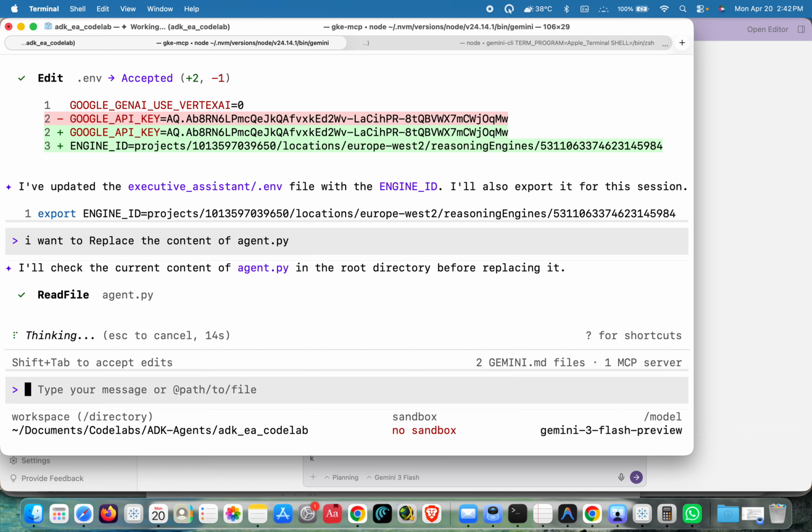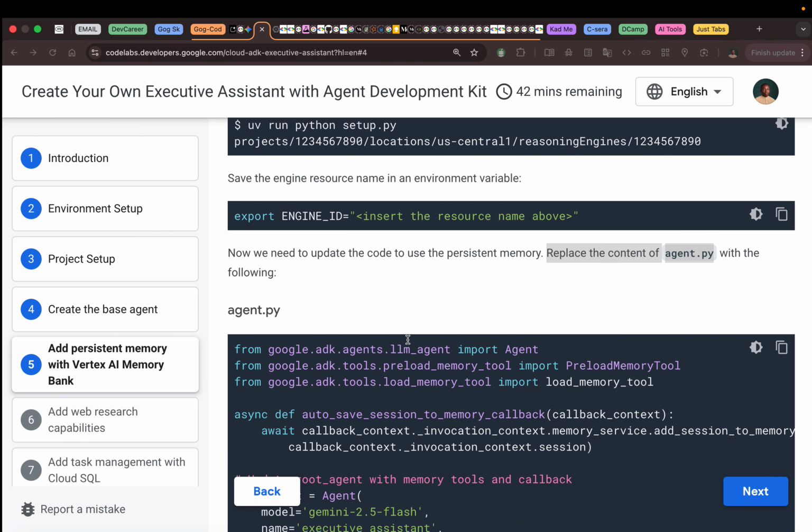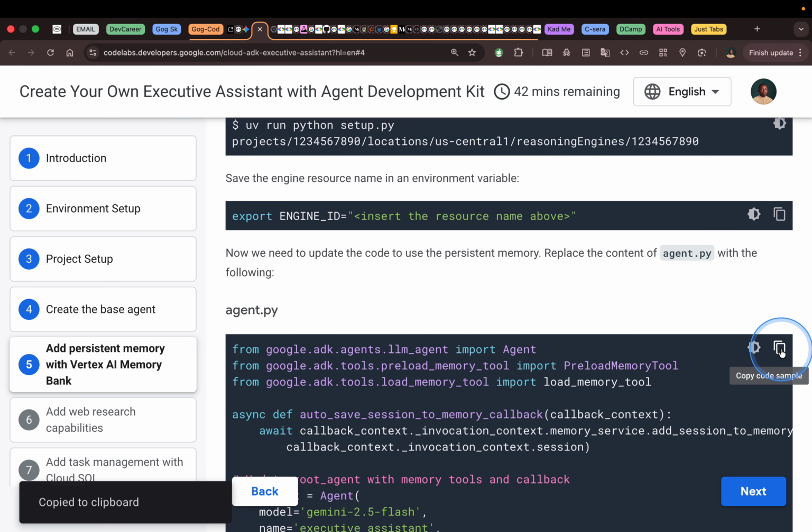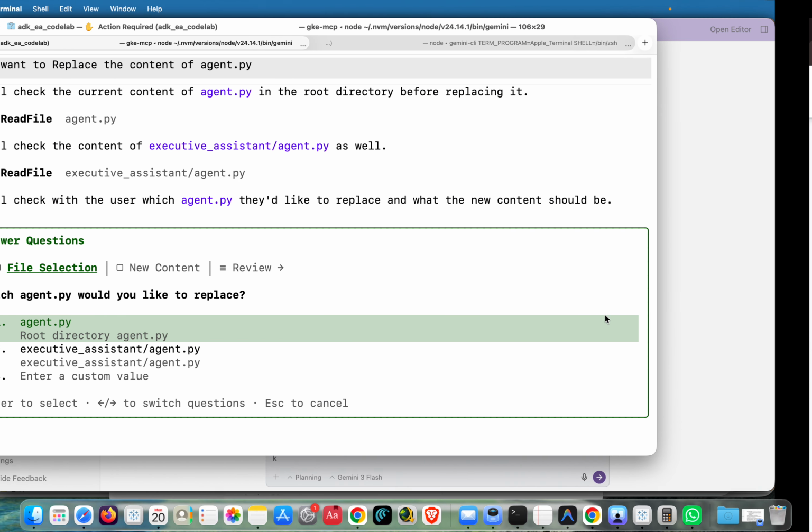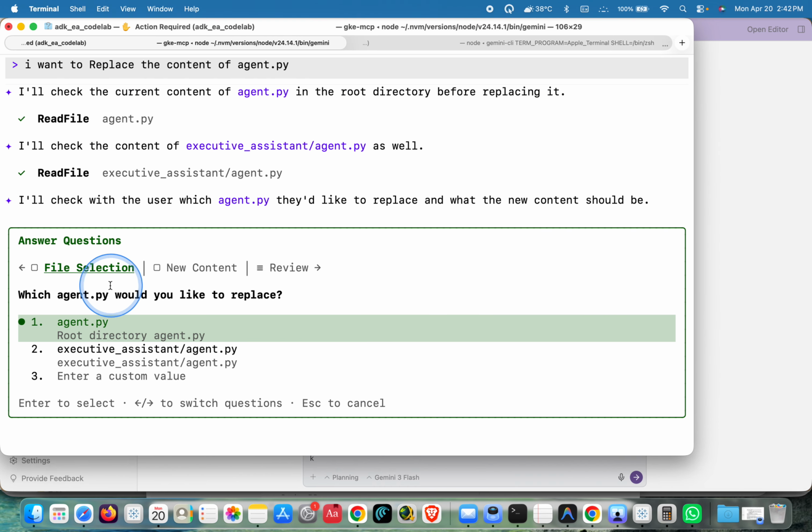So it's going to look for agent.py, which it's reading already. Now it asks me to paste, which if I remember is what I would copy from here, or I just run it. So I say which of the agent.py. Now I think this is where we're having a challenge. We're having a double directory. So we have the root directory, we have the executive assistant, agent.py.